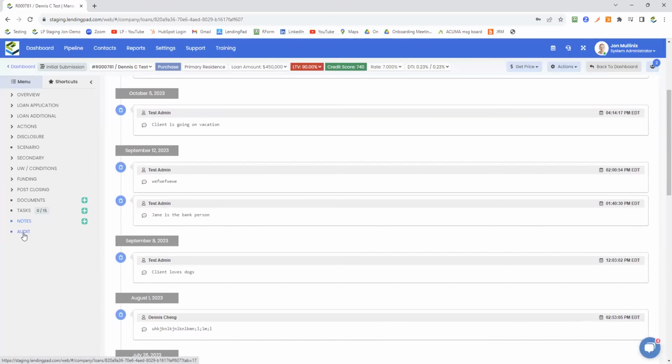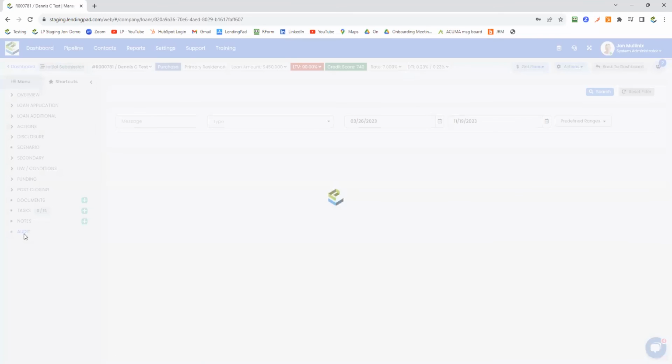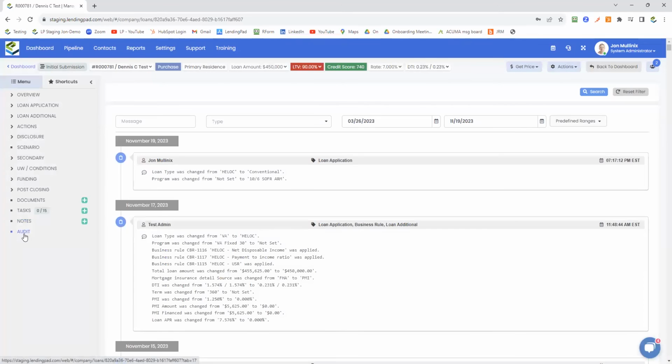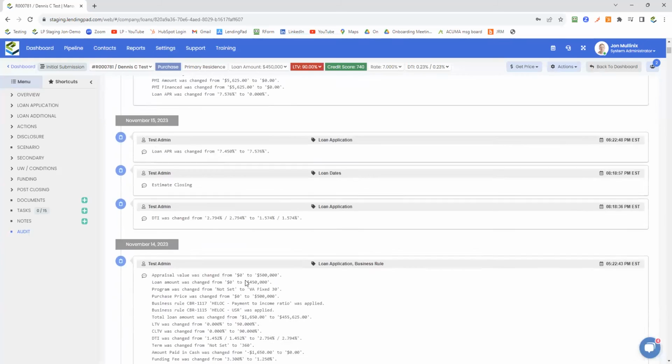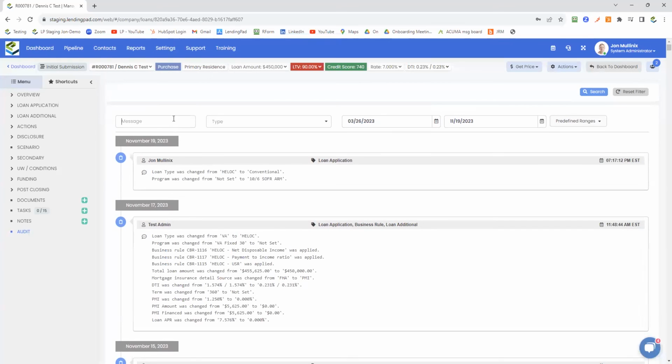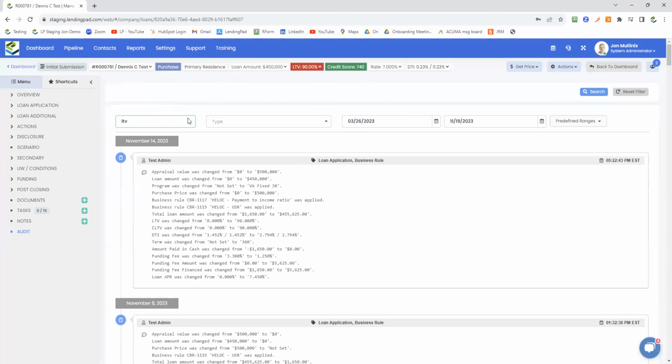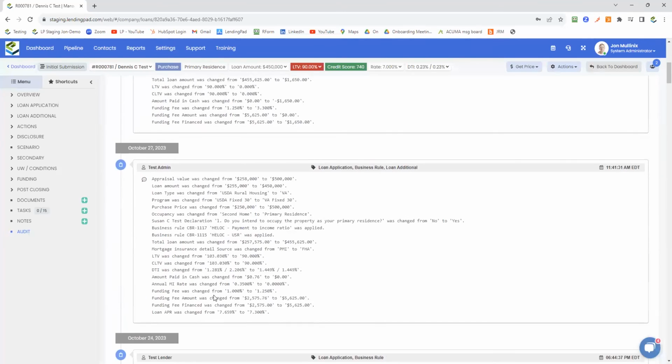Audit log here. Within the audit log, we track the loan level changes within LendingPad of who did what at what specific time. So it's a very nice feature. You can track the loan level changes down to the date, time, and second. You could even search within the message bar. It's very quick there. Loan to value, combined loan to value, who did what at what specific time.